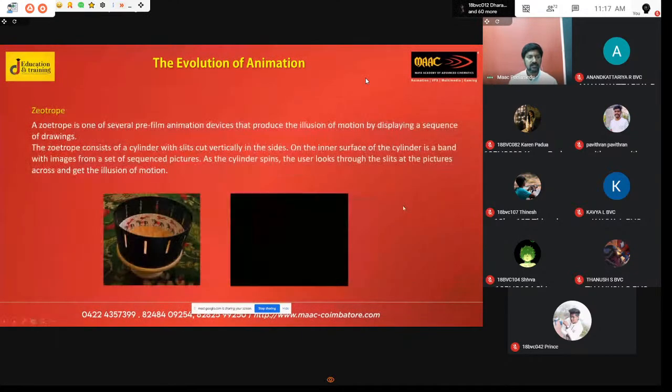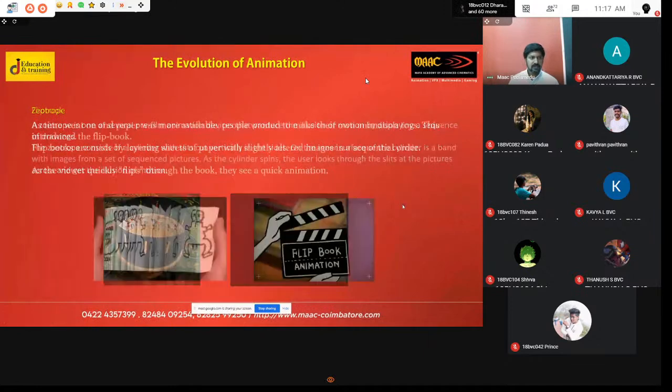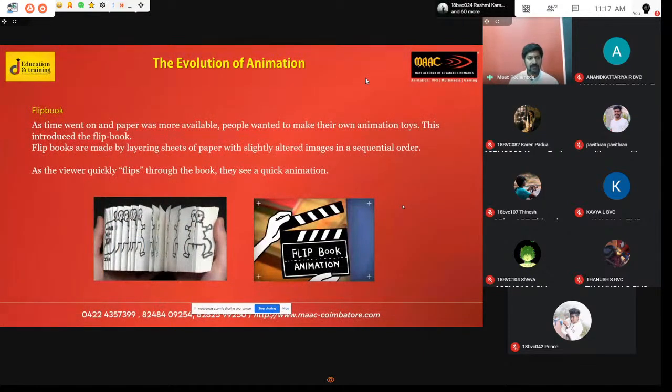Okay, so that was zoetrope. Next, as time went on and paper was more available, people wanted to make their own animation toys. So this introduced the flipbook animation. Flipbooks are made by layering sheets of paper with slightly altered images in a sequential order. As the viewer quickly flips through the book, they see a quick animation.